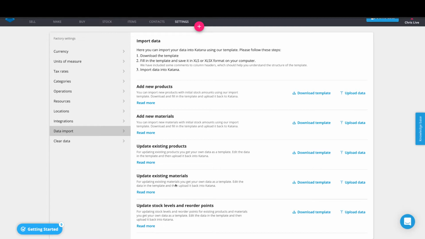We have the ability to update existing products and materials in bulk. You could download your existing materials in the system, make your edits, and then upload it back into Katana. And also update stock levels and reorder points in bulk. So this allows you to essentially download a list of all of your products and materials in stock, plus the quantities. You can change the quantities and then import it back in, and it will update your inventory balances and also generate a stock adjustment for it, which will effectively be more like a variance report. So that is very handy for stock taking.